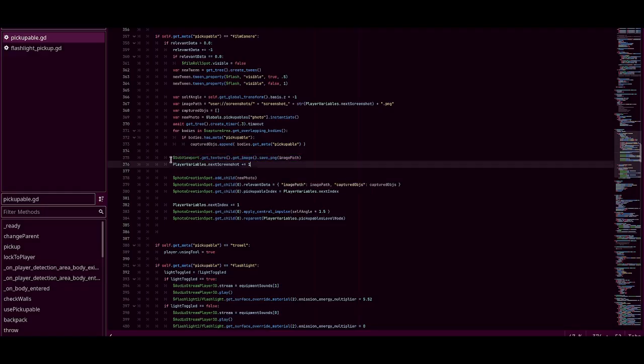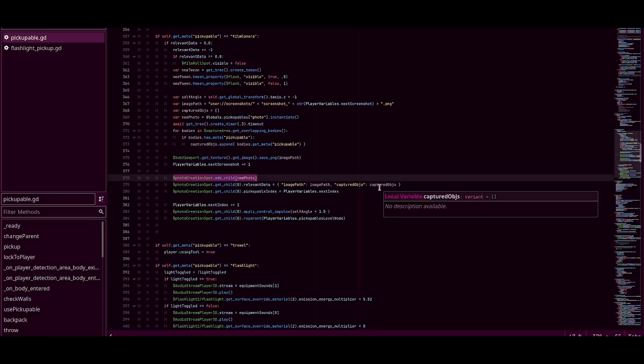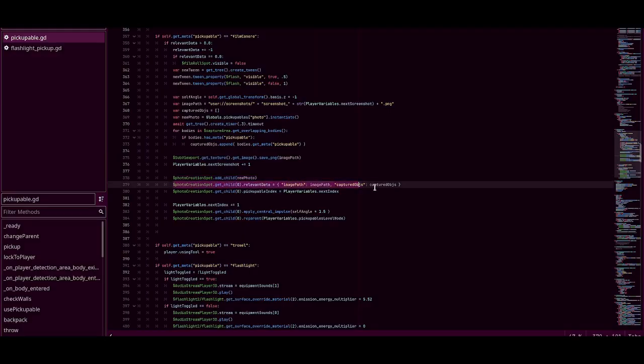And then we're changing that next screenshot variable by 1. We're also saving that in our level data, or like our player data, so that when you save and load the game, we will know the next screenshot has to be taken so we don't overwrite screenshots that have already been taken. And then we have our relevant data. We're adding the path to that photo.